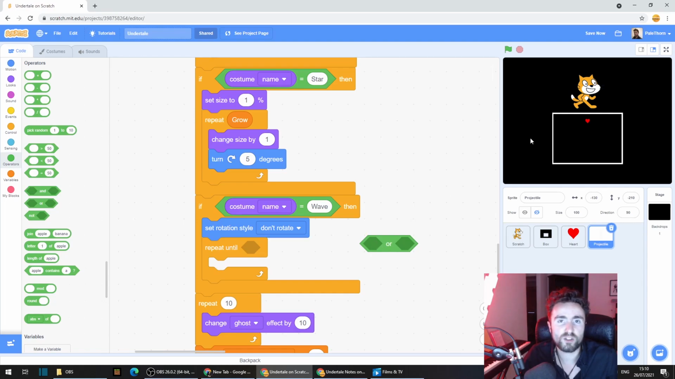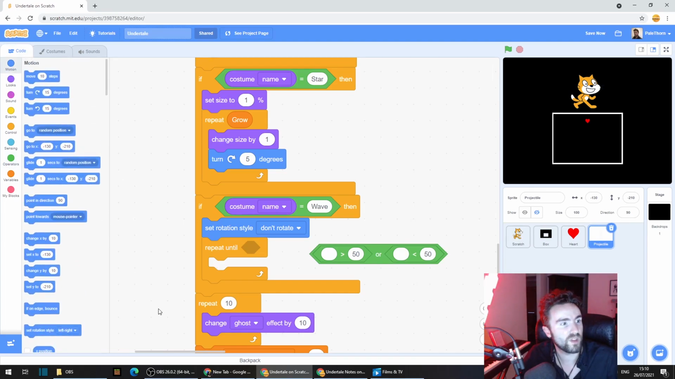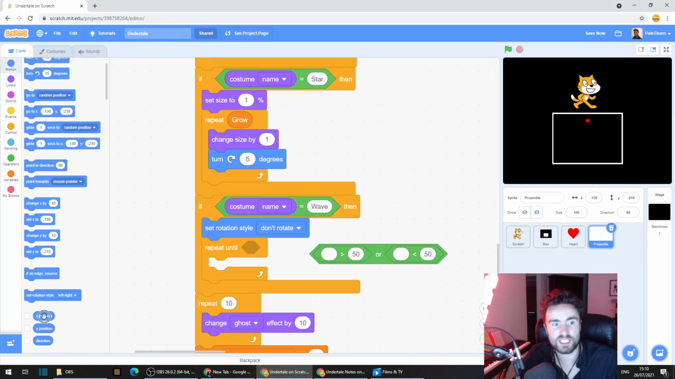We need to measure whether or not our projectiles have gone far enough left or far enough right that we want to delete them. So let's get out a more than operator and put it in the first socket of our OR, and then get out a less than operator. Make sure that you've got two different ones, one arrow going to the right and one arrow going to the left. So what we're going to do is go to motion. We're going to get out an X position, put that into the first socket of our more than and the first socket of our less than.